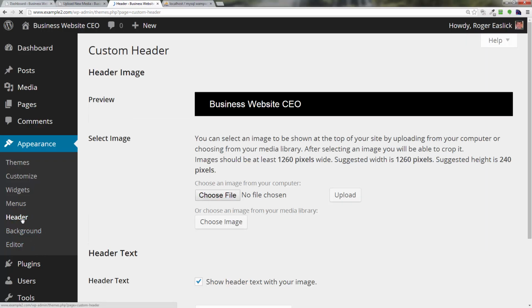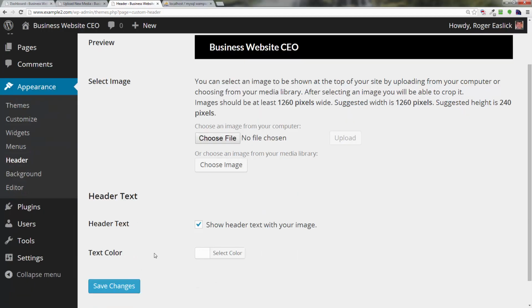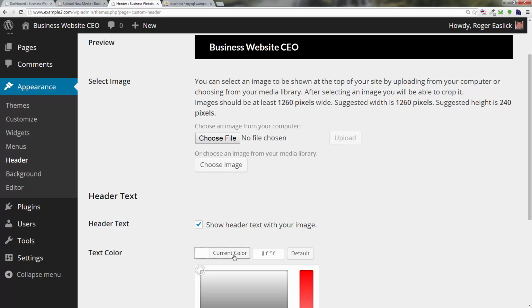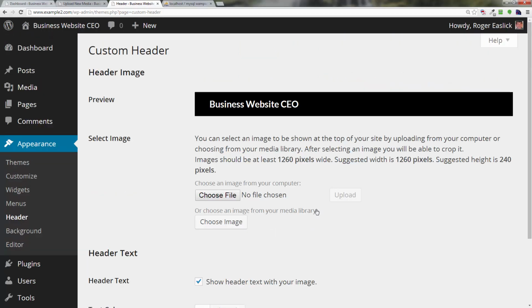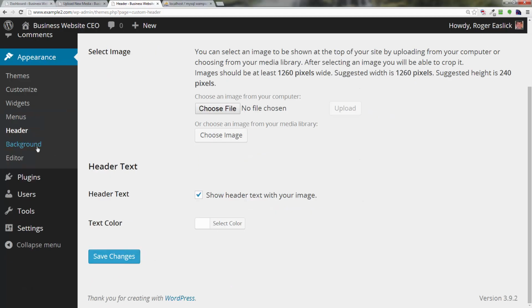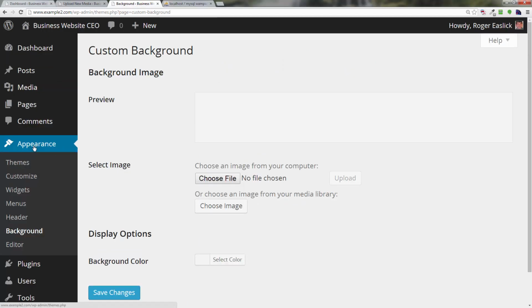The header is, once again, something we saw already in the customize section. This is where you would add a banner image instead of the text into your blog post or into your website. You can choose a file here, and you can also determine whether or not you want to show the header text with your image. You can select another color for the text within the header if you would like to, and you can save the changes. Background image is the same thing. This is where you can put a background image in and select the background color if you'd like to.